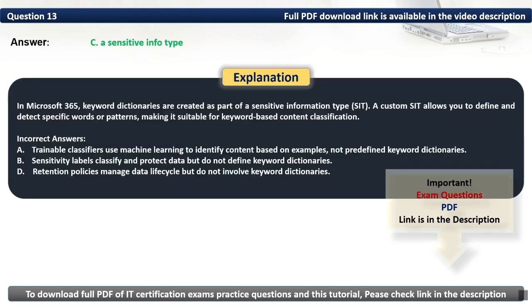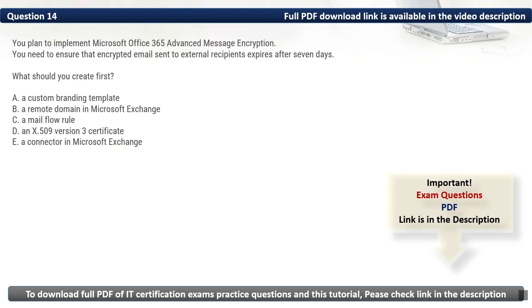In Microsoft 365, keyword dictionaries are created as part of a sensitive information type. A custom SIT allows you to define and detect specific words or patterns, making it suitable for keyword-based content classification. Question 14. You plan to implement Microsoft Office 365 Advanced Message Encryption. You need to ensure that encrypted email sent to external recipients expires after 7 days. What should you create first?